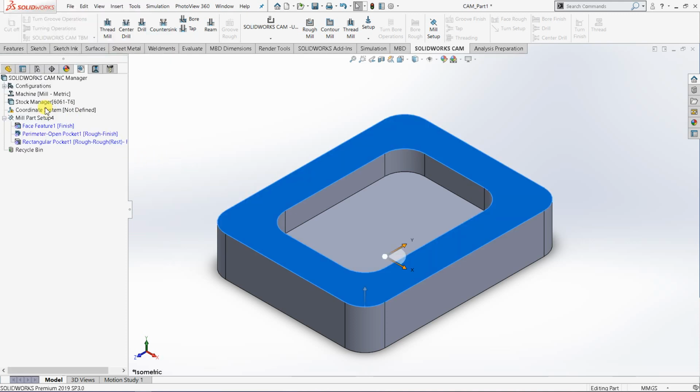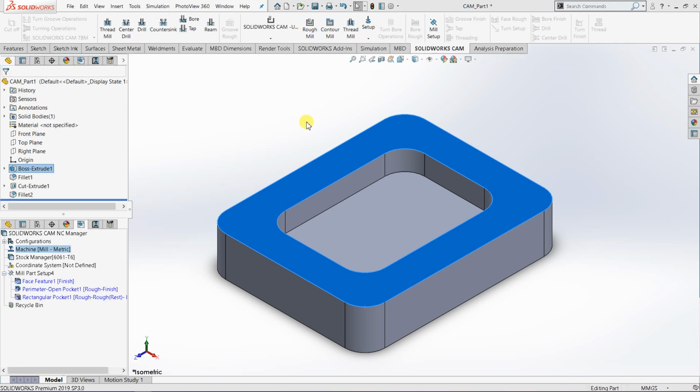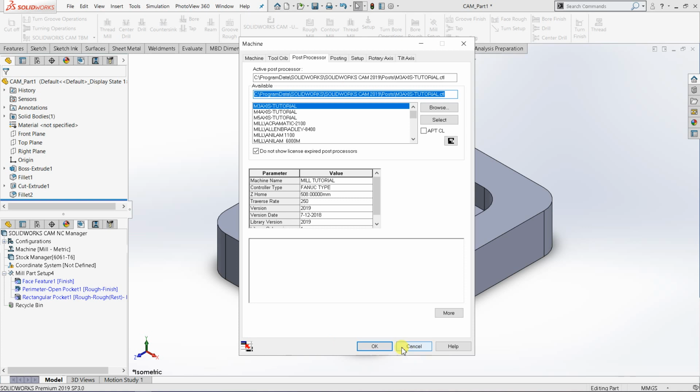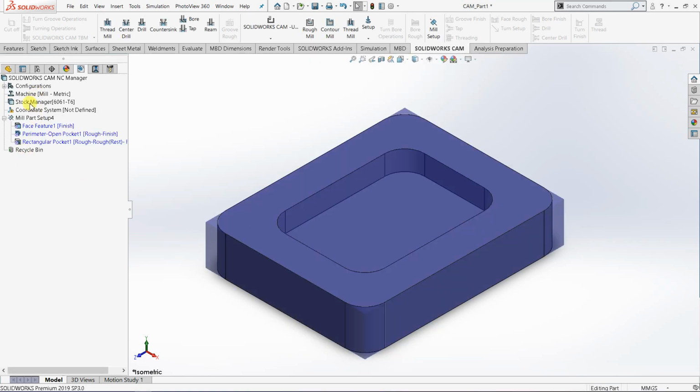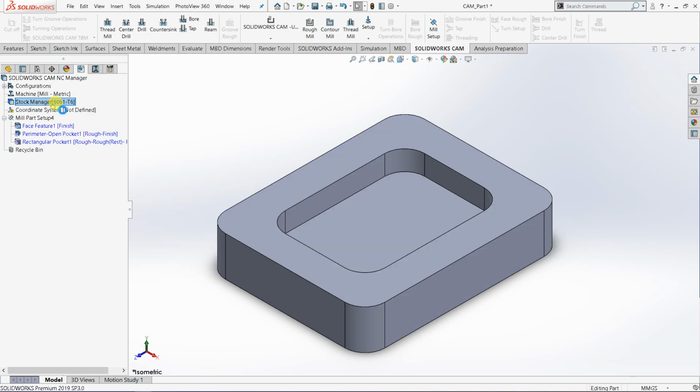All right, and then in this particular case, the next thing that you need to do is to edit the stock. Okay, we need to edit the stock. So go to stock here. This one we already did just now. So, stock manager. We go to the stock manager here. Click the stock manager, right click, and then edit definition.